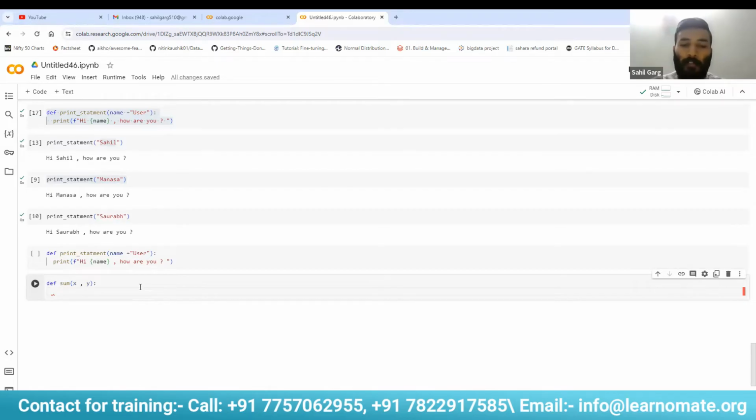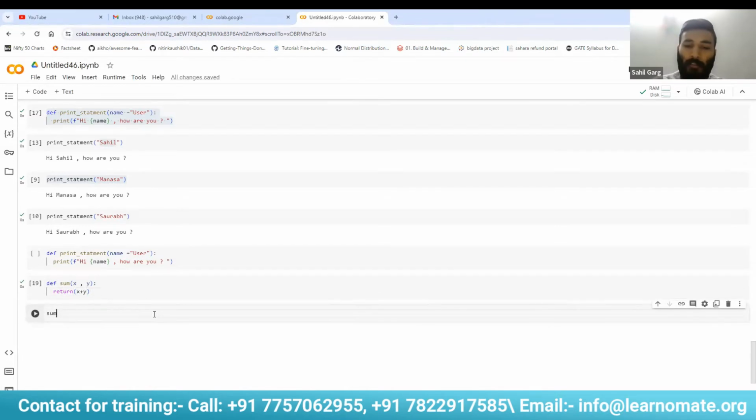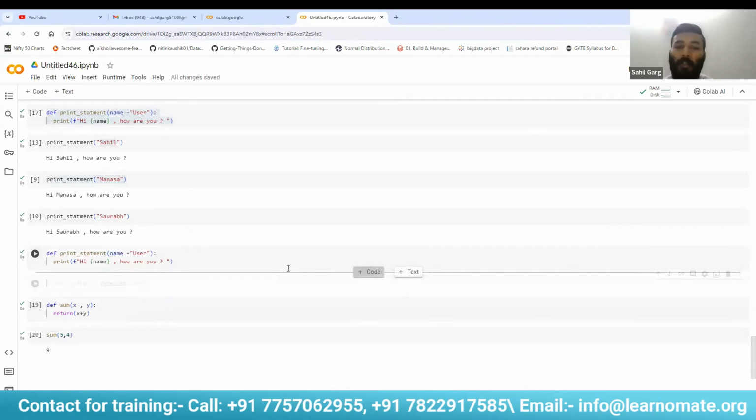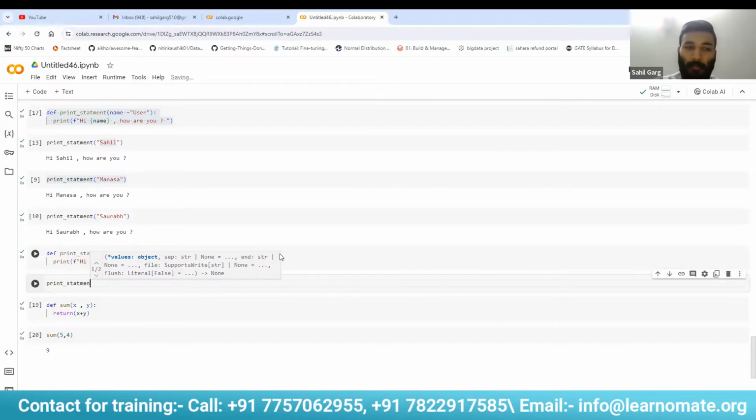Now what are you going to do? Obviously, you want to sum these values. So return x plus y. Let's run this. Now if I call this function as sum 5, 4, I'll get the result as 9. So what is the difference between these two? Because anyway, both of them just printed something. Anyways, the output looks the same. Then what is the difference between both of them?